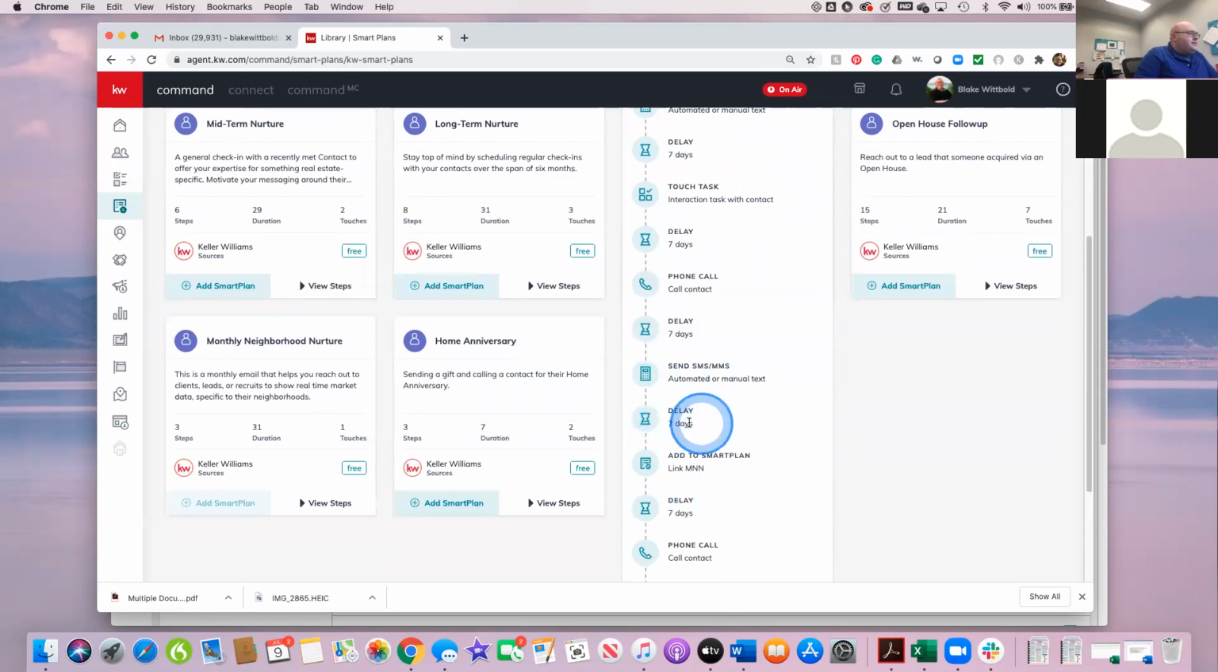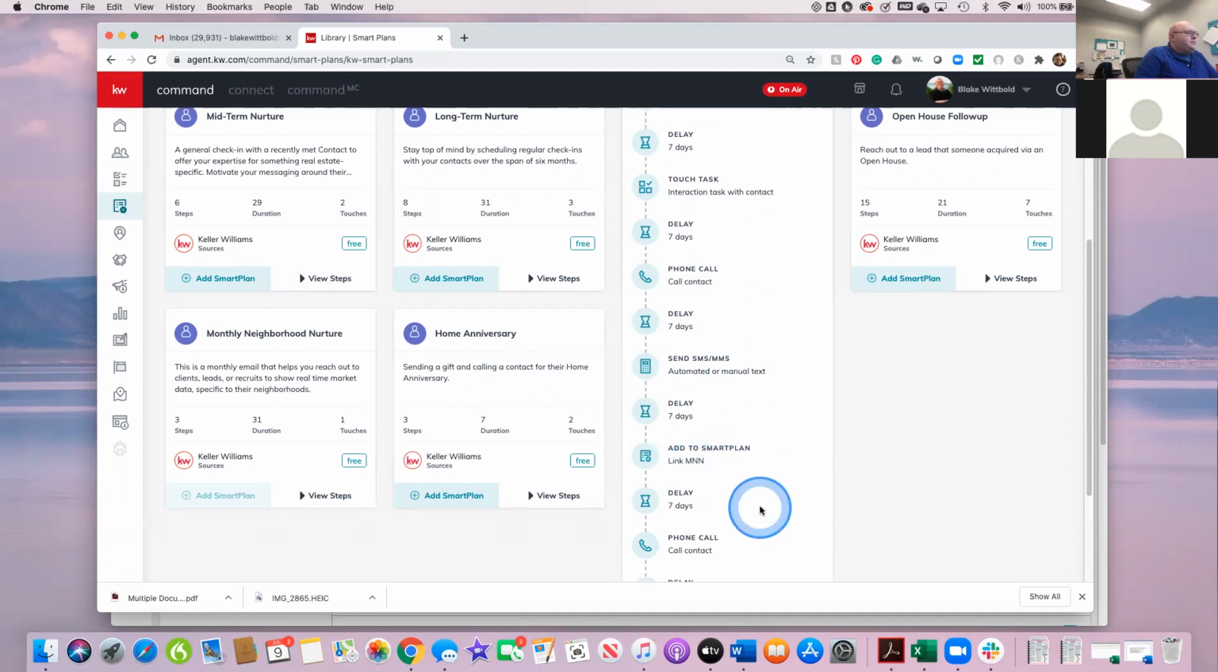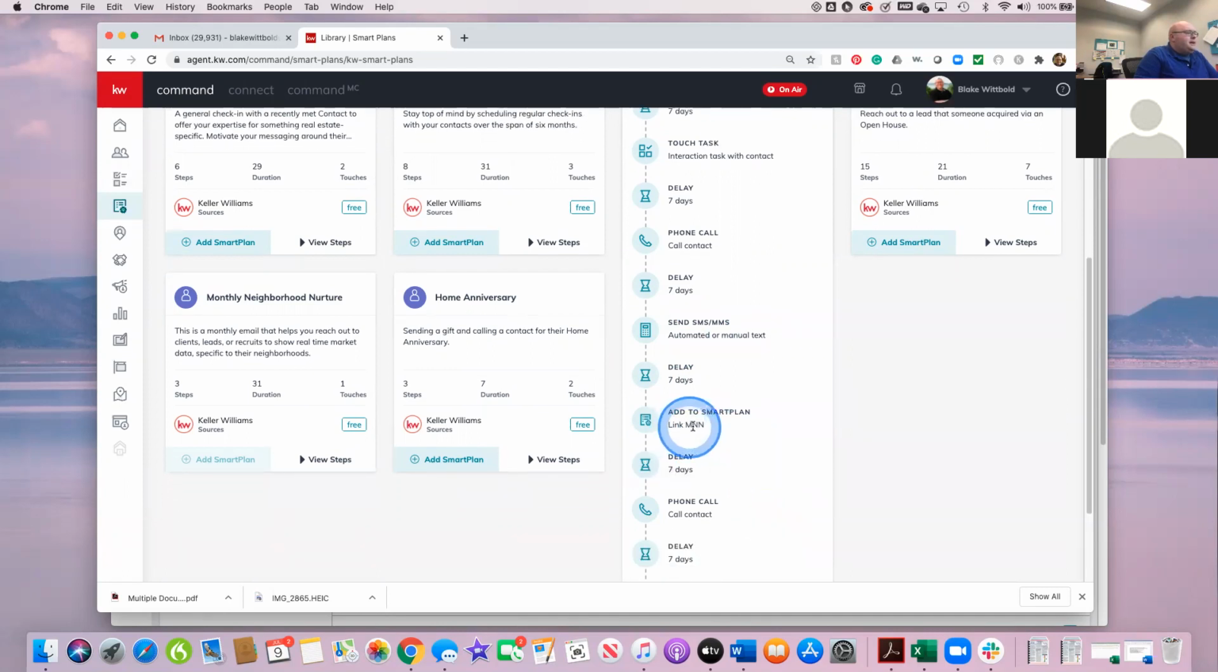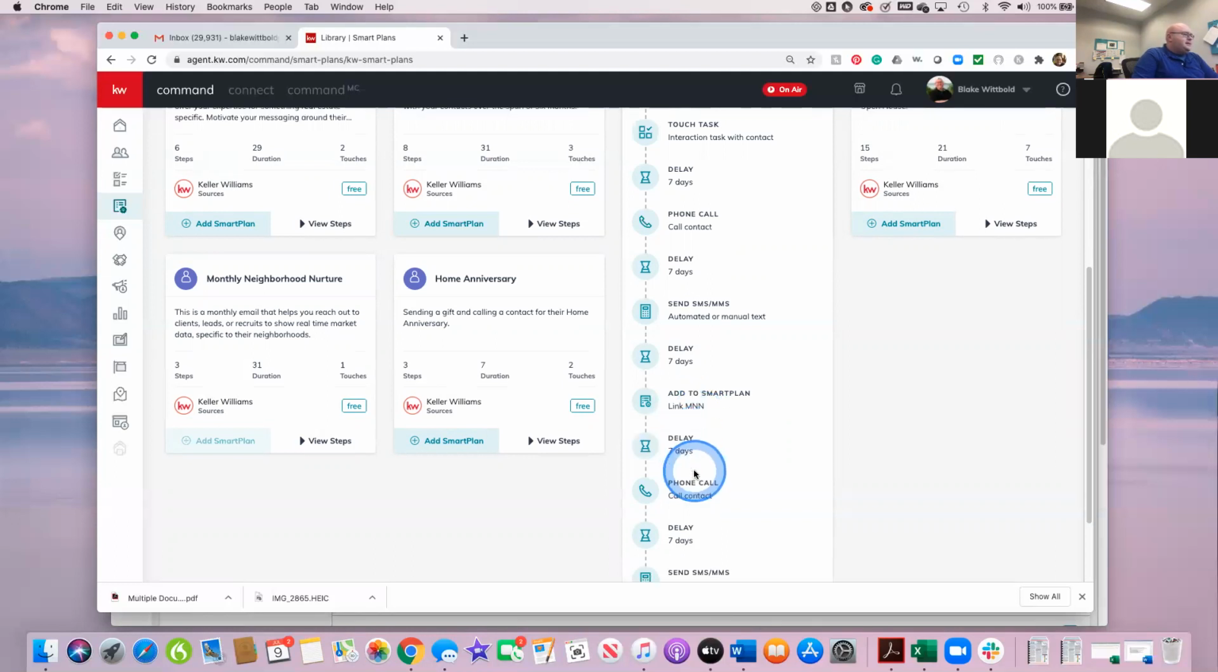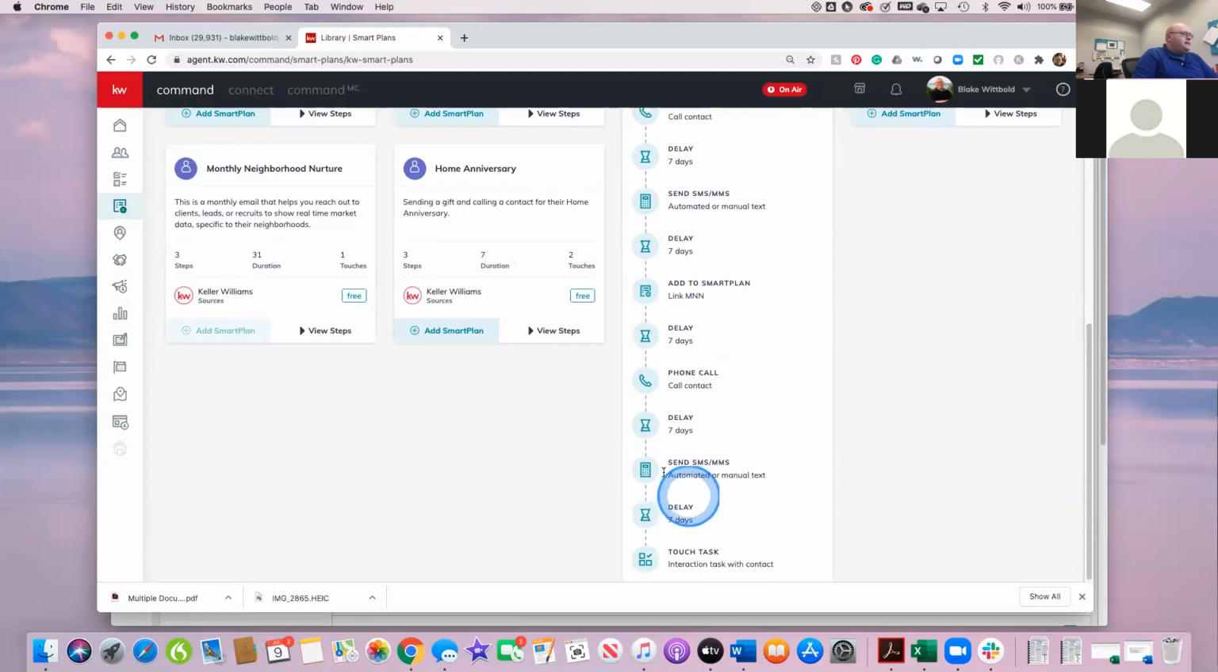Then I'm going to delay another 7 days, and then I'm going to add it to an MNN. That's a monthly neighborhood nurture. So MNN Smart Plan is the monthly neighborhood nurture. That nurture plan is about what their neighborhood is doing, what homes are for sale, the statistics of the neighborhood, like square footage, price, how many houses have sold, how many are pending, things like that. Delay another 7 days, phone call, delay another 7 days, text message, 7 days, and then another touch task. So it could be another email.